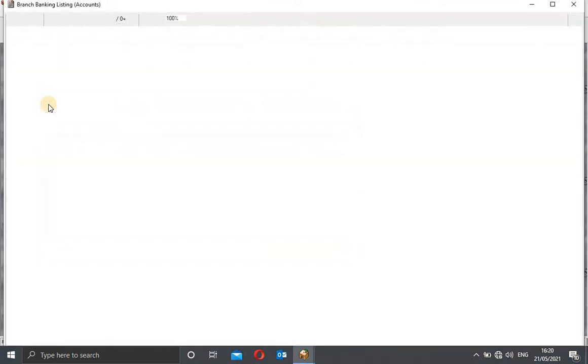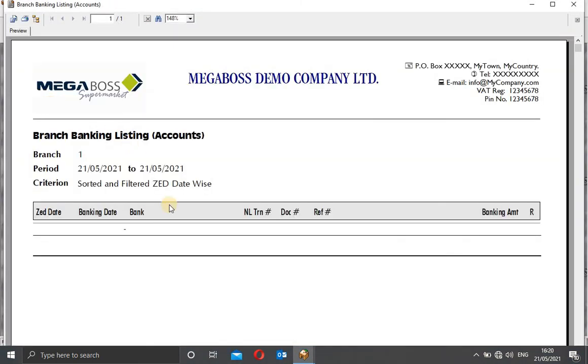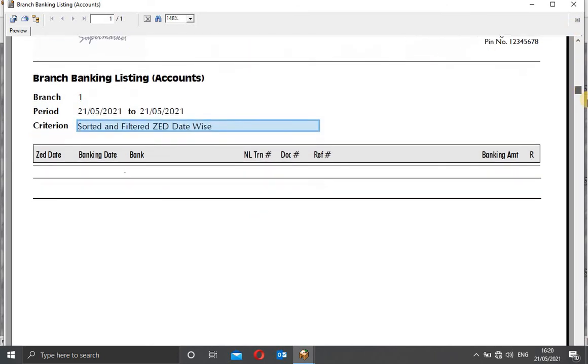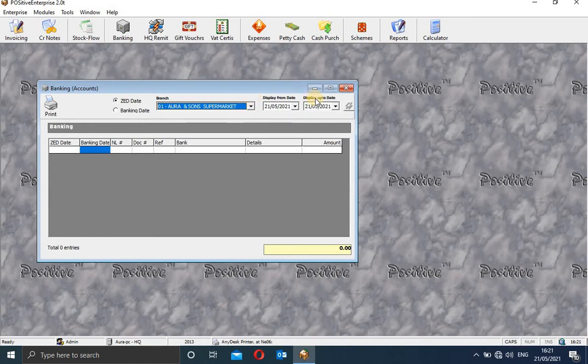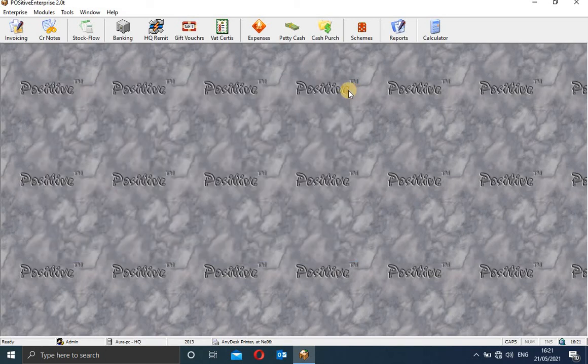So this is just a dashboard to show you what this branch has performed, and how they did a sale. You can see the branch banking listing with the filtered report. So this is just a report. If there is data here, you'll be able to see the flow of everything. Okay, so this is a dashboard for the banking.